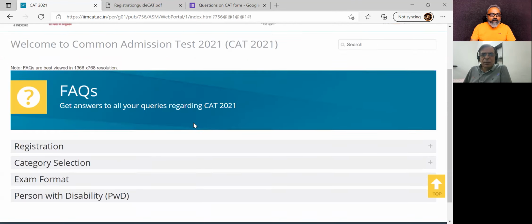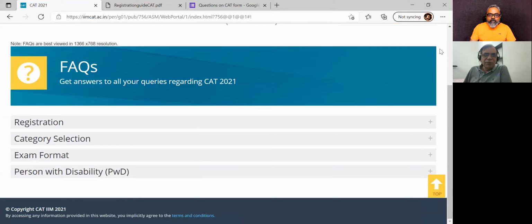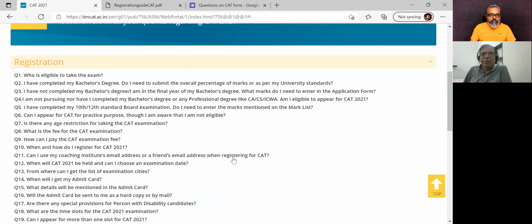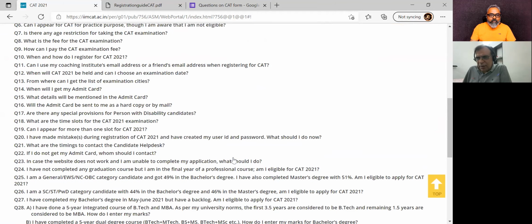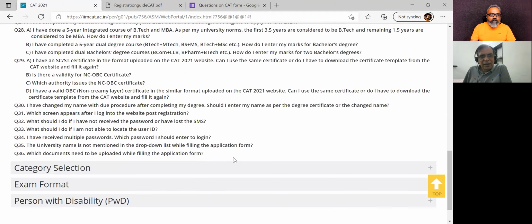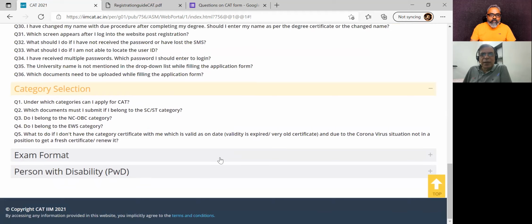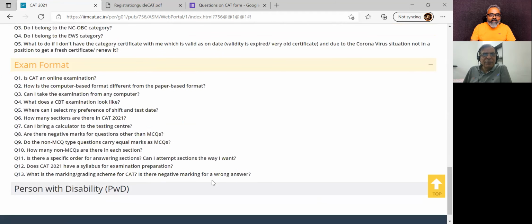Now, my request to all students is there's a very good FAQ given. It'll probably take care of almost all your doubts. When in doubt, please refer to the FAQs first. Last year, in fact, not only last year, even earlier, every year I find many students just shooting a question without even checking the FAQ.